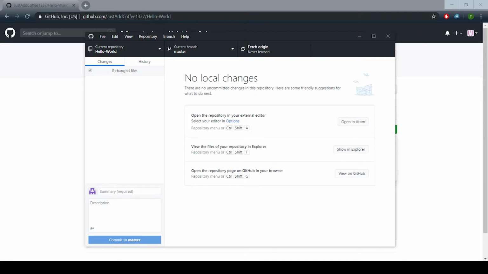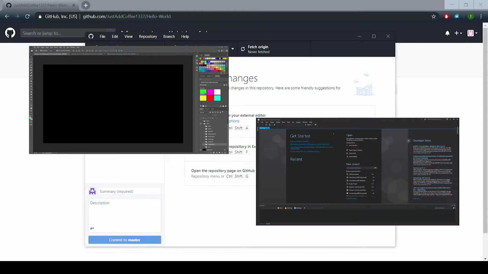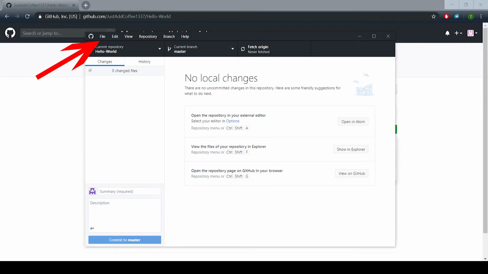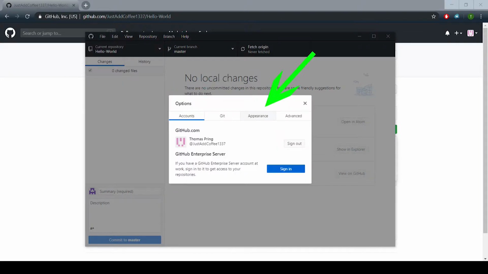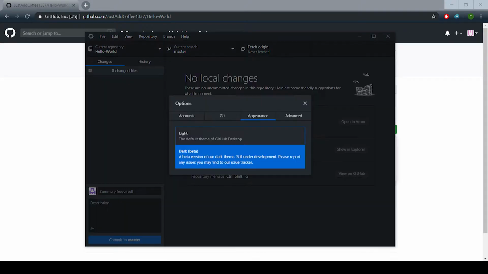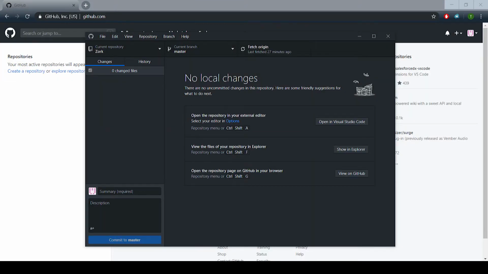I'm personally a fan of using dark mode in applications, so let's get that changed first. Go ahead and click on File in the upper left-hand corner, and then click on Options. In the pop-up, click on the Appearance tab. There, you'll have the choice to select your theme for the app. And now, we're all set to make our repo.